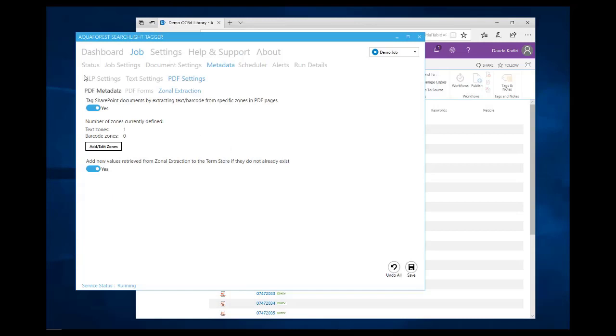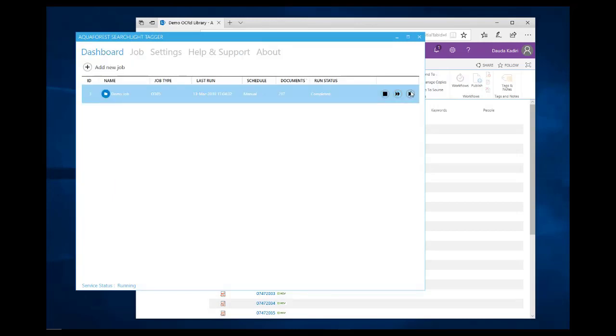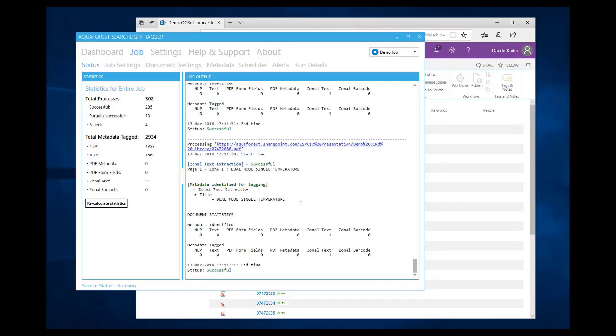Running the job in Searchlight Tagger shows the text that is extracted, and this can then be seen in the SharePoint document library.